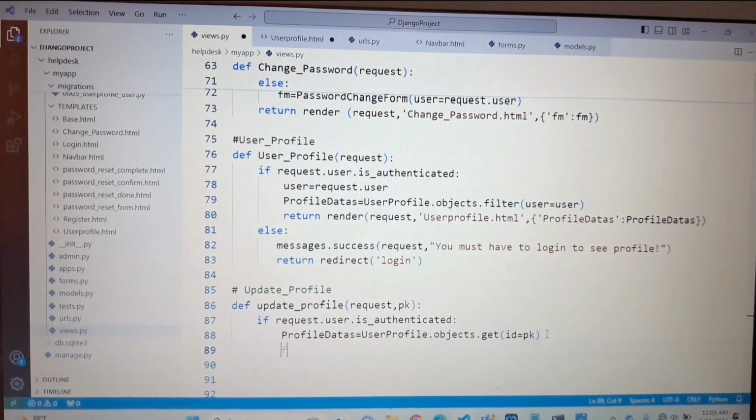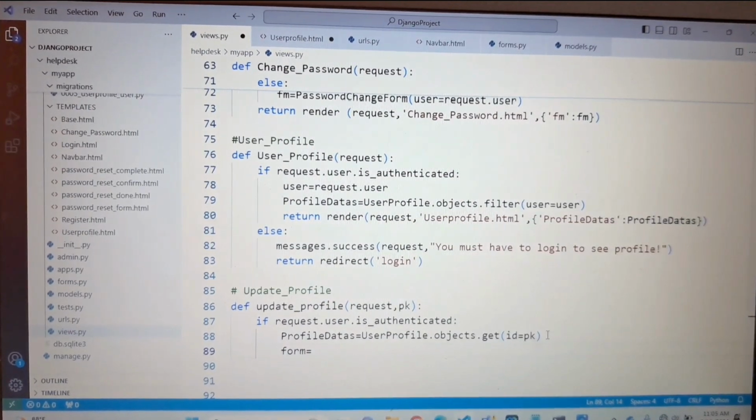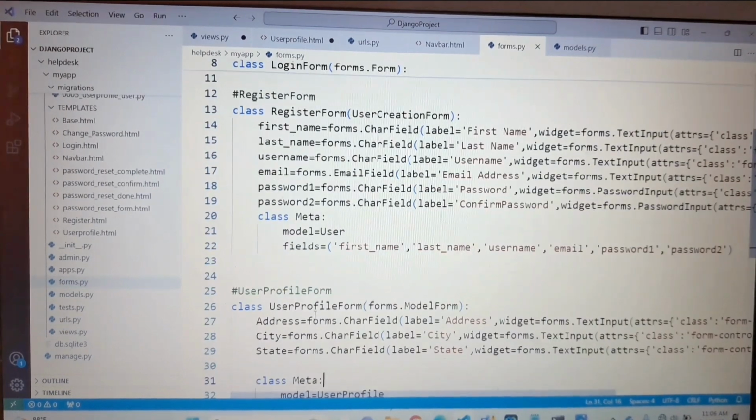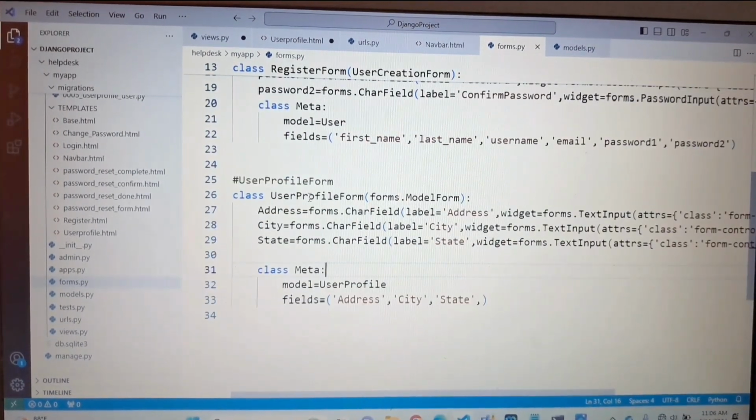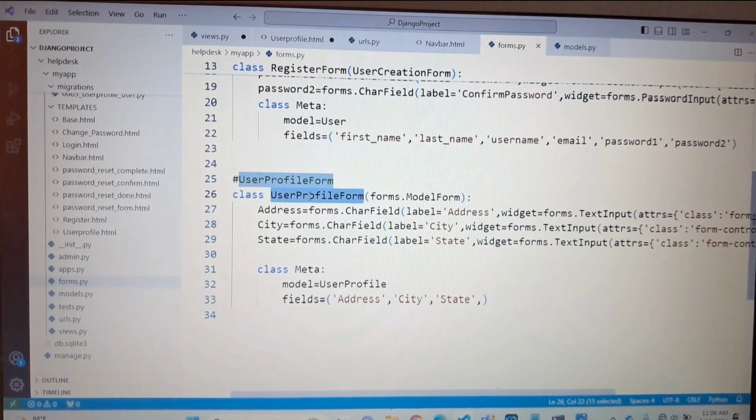So I'm taking one more variable, form equals to, then which one you want to see. If you want to edit something, then you have to create one HTML page where you can first load the data and then you can modify that data. So if you remember, we have created one form, the user profile form. So I'm going to use the same form, load this form and render it over the HTML page, and there the user can change the details and save this one.